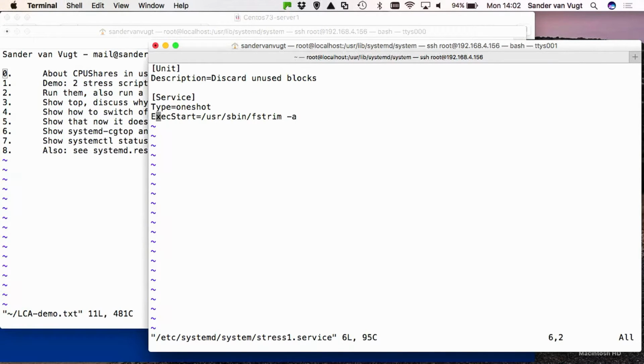And I'm going to keep the type equals oneshot. And we are removing the ExecStart of fstrim, because this is not fstrim. This is going to be a job that is creating a lot of work: dd if=/dev/zero of=/dev/null. So that is a job that is going to copy nothing to nowhere, and it is going to do that endlessly. And that is exactly what I need. I need the system to be very busy.